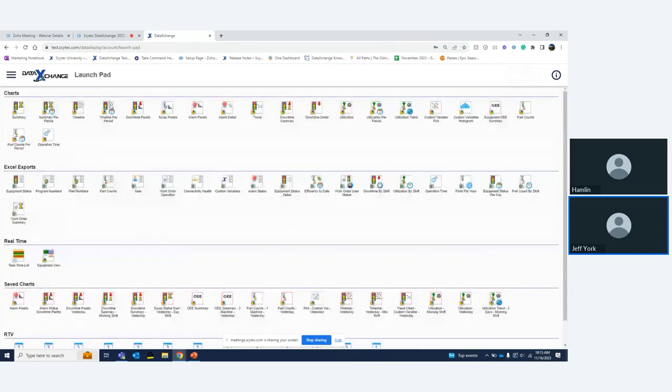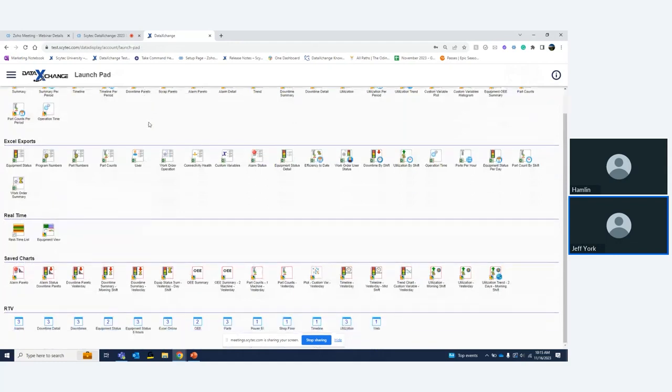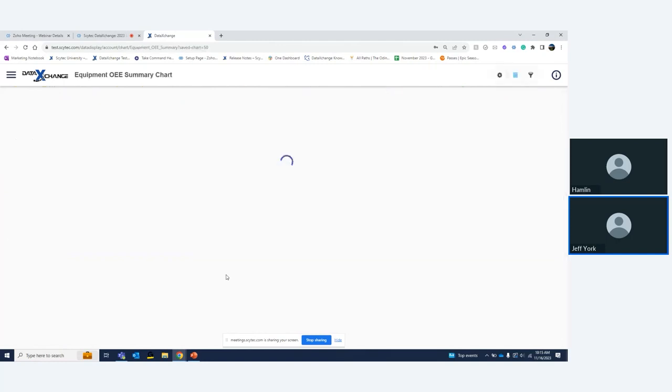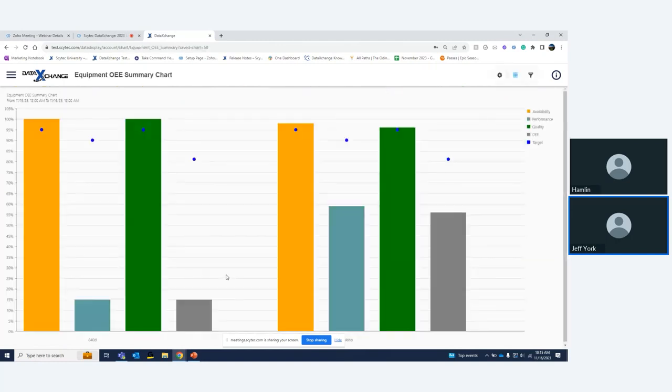And I've already previously done this for today's demonstration, but you will see this chart then populate here down at the bottom under the Save Charts tab. And we can see that we have our OEE summary, 2 machines for yesterday. I can click on that, and this will show me the same chart we were looking at before, now ready to go without having to do any of the filtering.